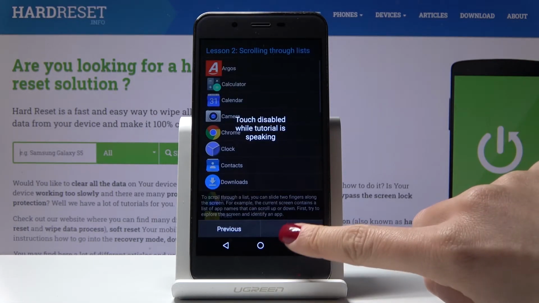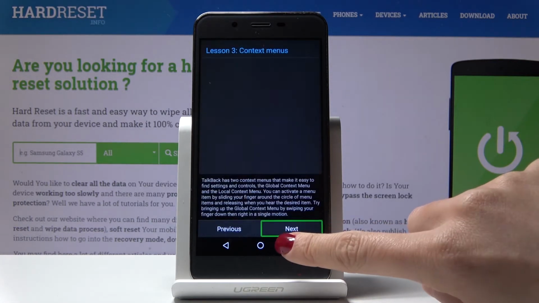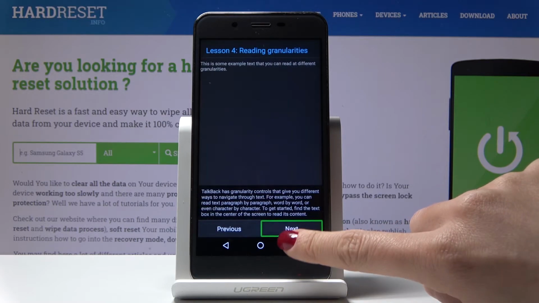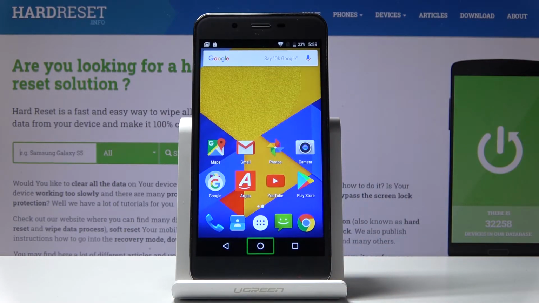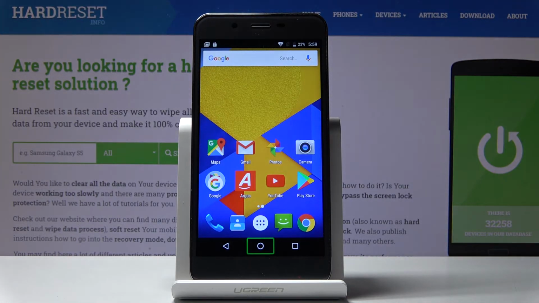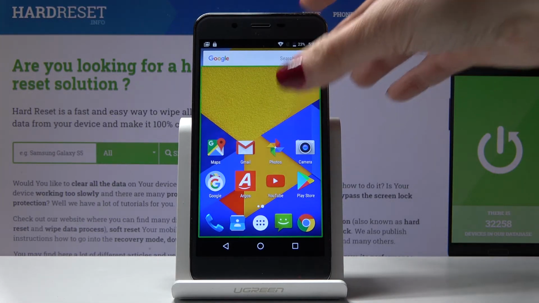To scroll through a list, next button. TalkBack, next button. This lesson will home button. Home, and as you can see, home screen 1 of 1.